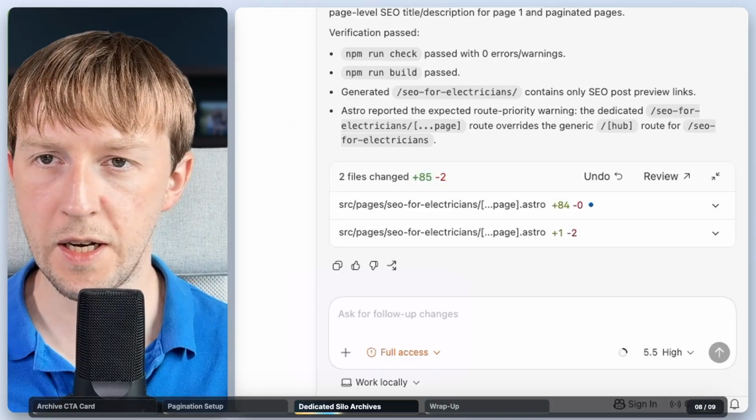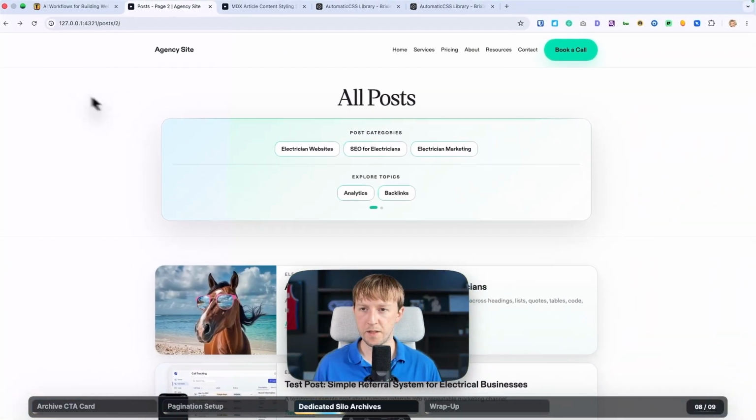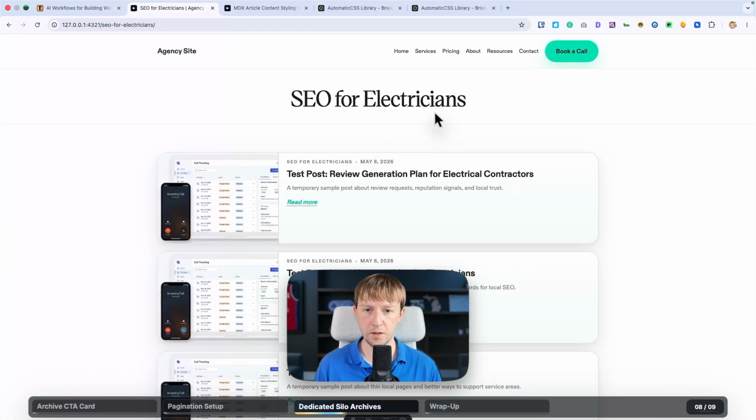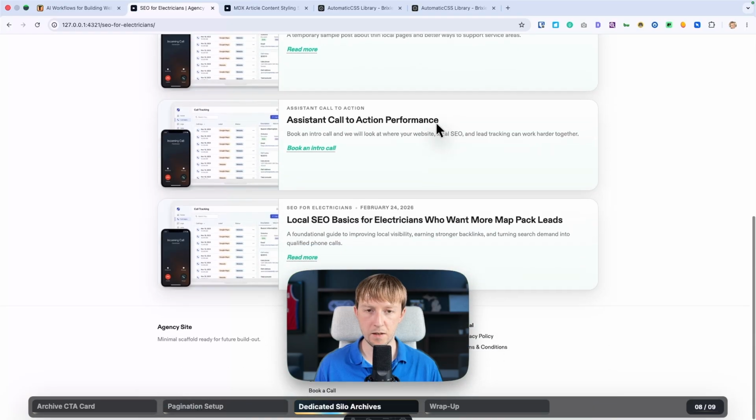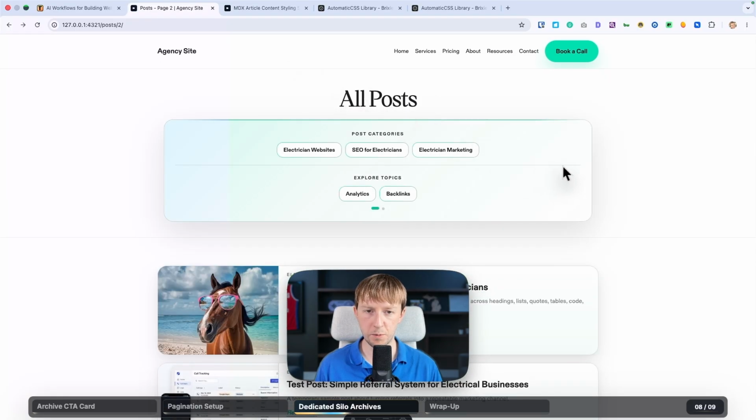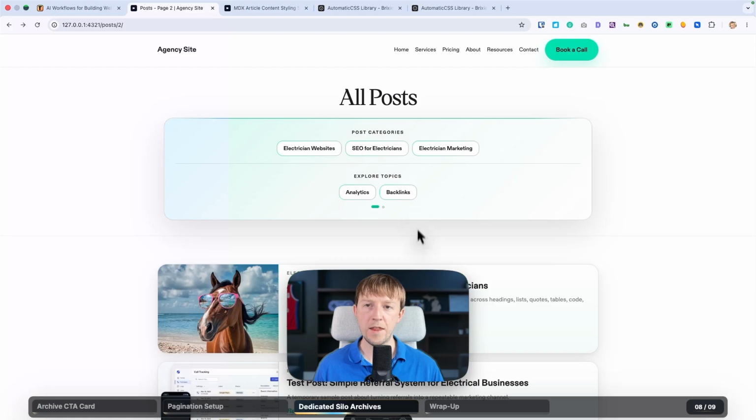All right. It worked for 3 minutes and 18 seconds. Let's see what it looks like if it's there. SEO for electricians. Okay. It doesn't have the other component, the post categories and explore topics component. So let's go ahead and add that. On the posts archive page, right below the title, there's a component, the post categories or the content silos, the 3 buttons, and then it has the explore topics buttons, that component. I want you to add that component to the SEO for electricians archive as well.